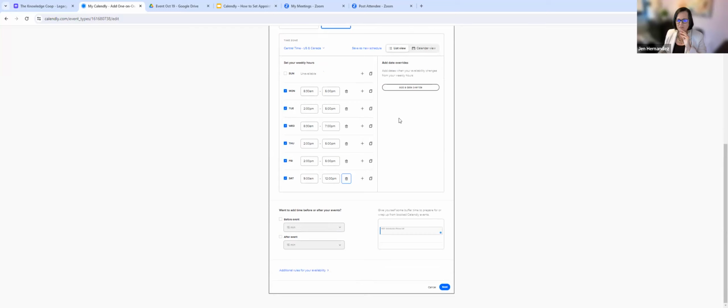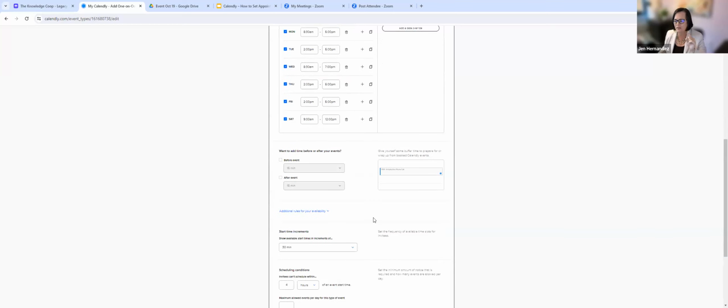Now, you might want to have time as a buffer before and after your events so that no one schedules on the heels of another event. I actually like back-to-back, so I don't have a buffer. Now, this is really important. So I'll be interested to know if Stan, who already uses this, knows this. Additional rules for your availability. This one I learned the hard way.